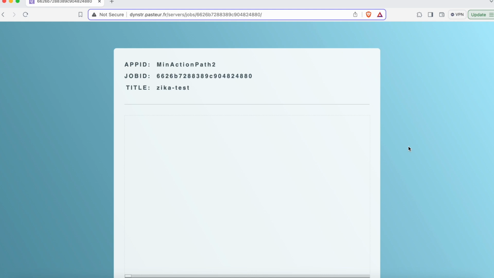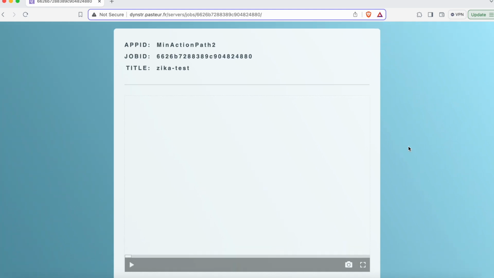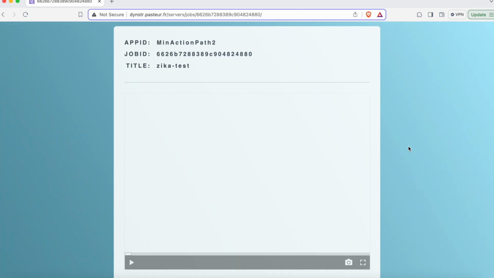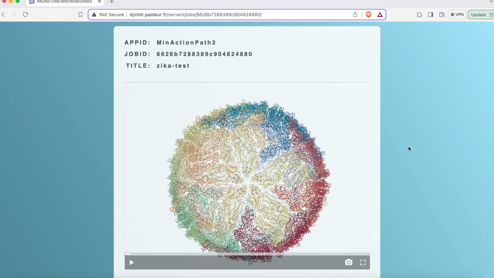We will encounter a page where we see a movie player. It takes some time to load the results because this is a very big file. This is a gigantic file, in fact. And after a while, within 20 seconds, you will see that your whole trajectory is loaded up and in front of you. Now our results are loaded to the movie player.